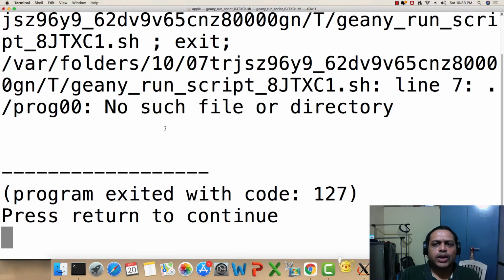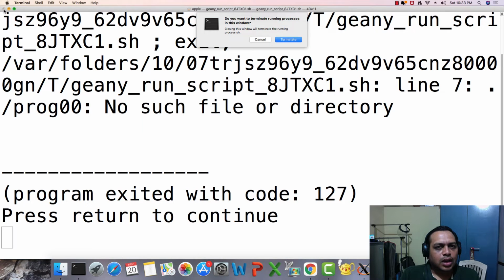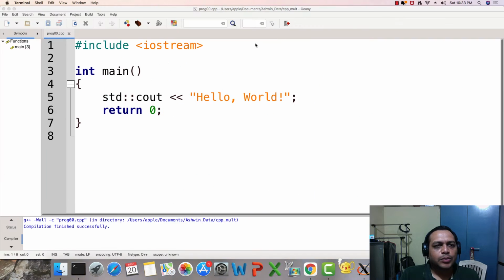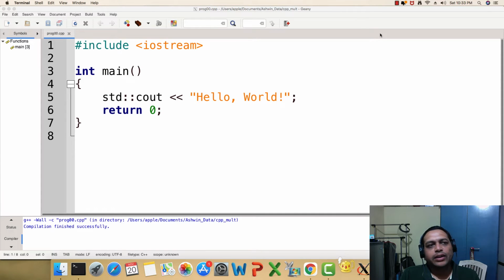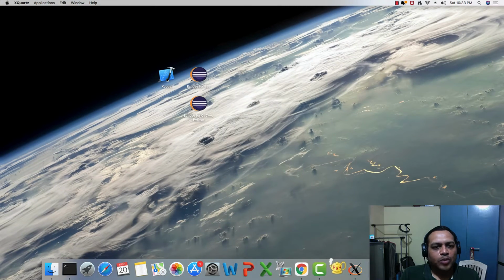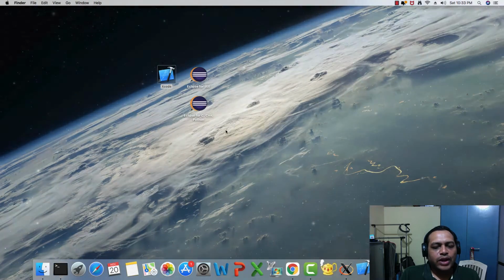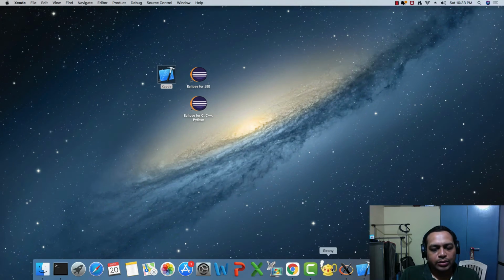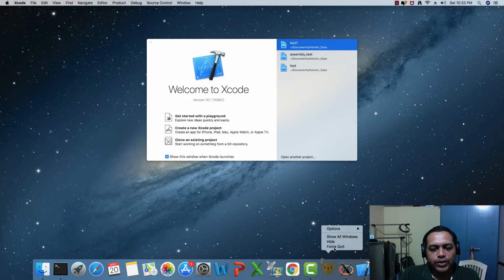Okay, now it is saying that no such file or directory. So we are just going to close it because it is not able to run the program, though it is able to compile it. So I have found this problem with Geany in many operating systems. So we are going to try the Xcode IDE. So let us go ahead and force quit the Geany.